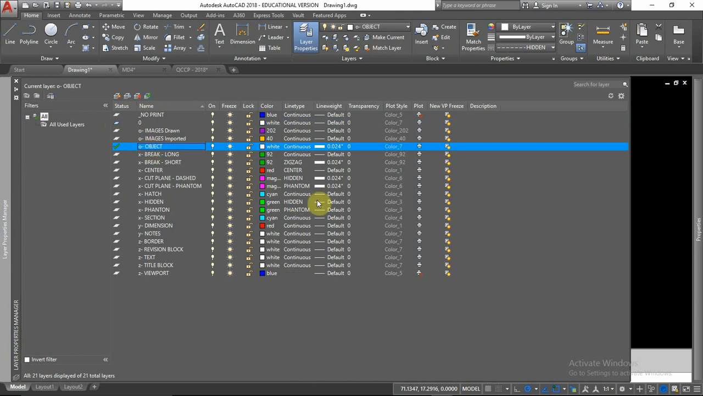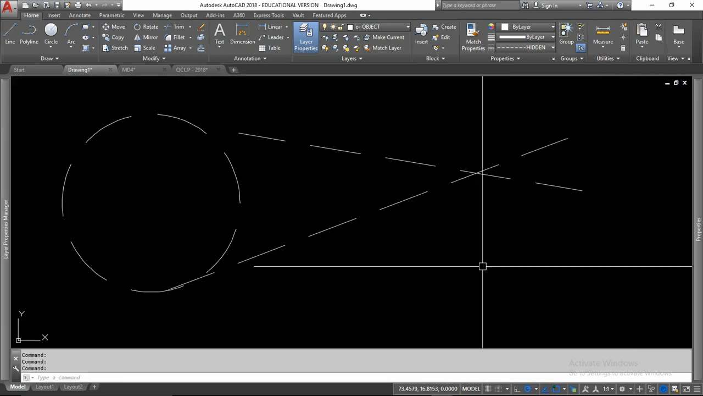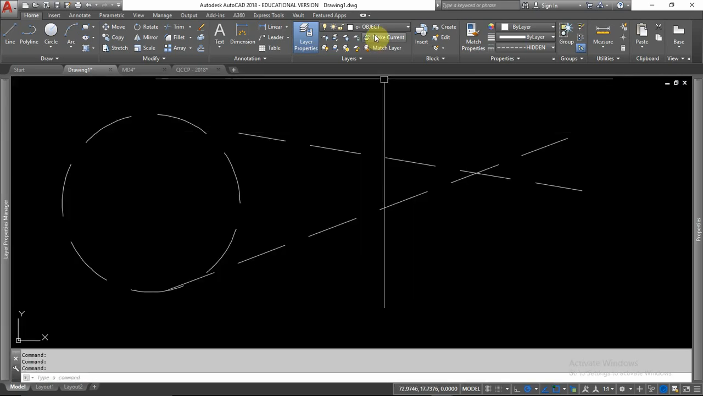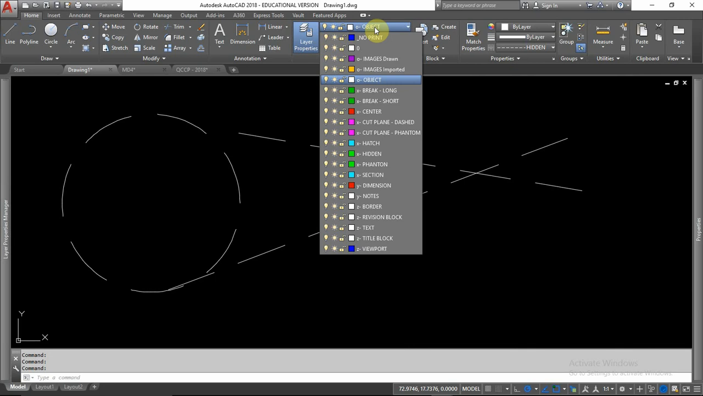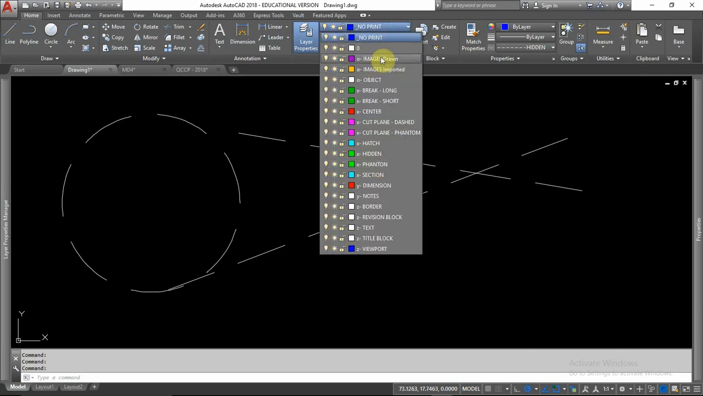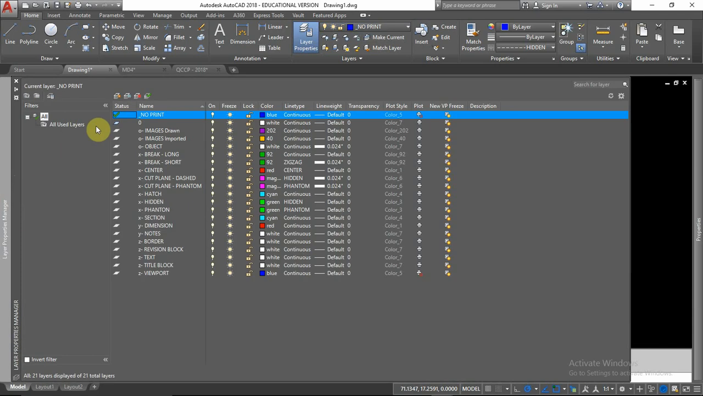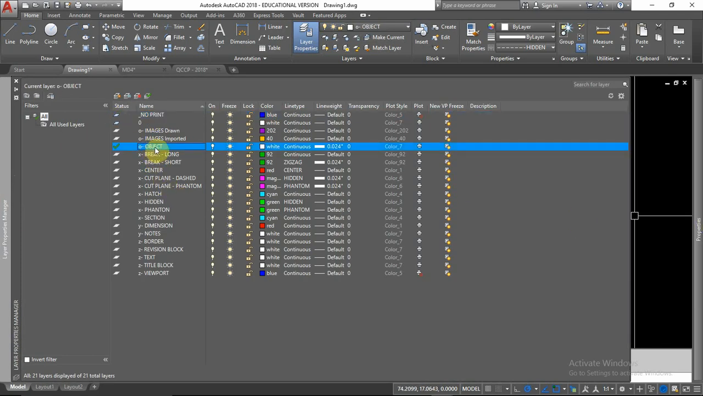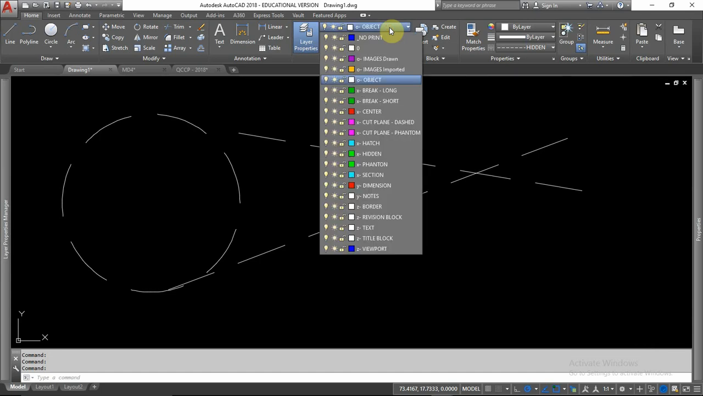Now actually I didn't even need to come into this window. If I let that close, I can go right here, drop this down, and select whichever layer I want to be current. For example, no print. Hover here, I see no print has the check mark next to it. If I double click on object, I see up above from my cursor now on the ribbon that object is now the current layer. So this is actually your quickest, easiest way to change layers.